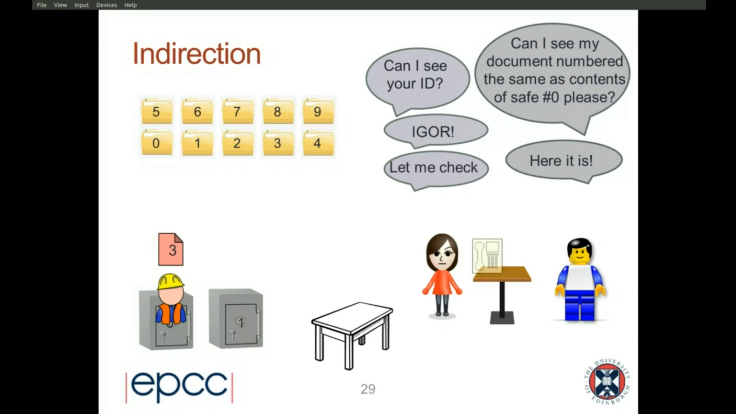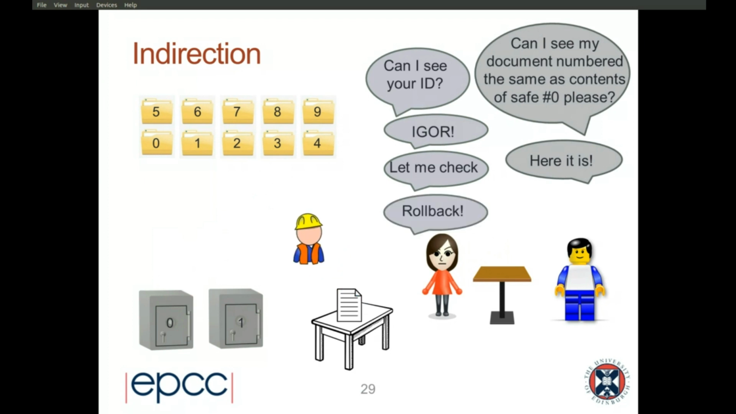So I've asked to say, can I see my document numbered the same as contents of safe number 0, please? He then has to say, okay. He then goes back, goes to document number 3, brings it, caches it on the table, but now the authorization comes through, and the lawyer says, roll back. You weren't allowed to open safe 0. Okay, so that is rolled back. So I didn't see that document.